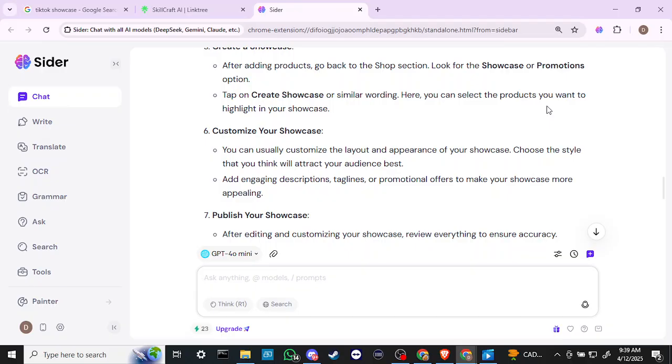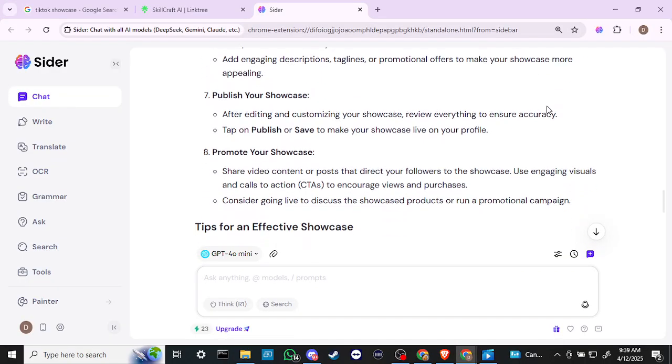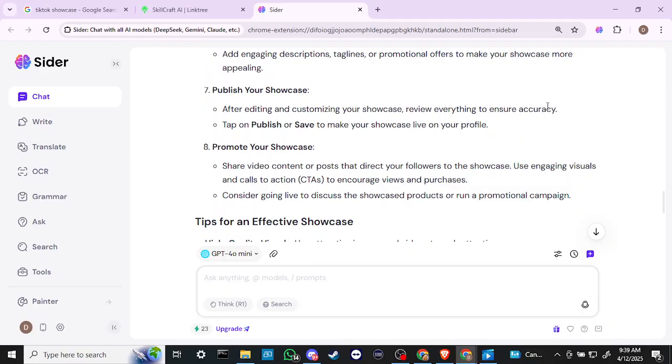Choose the style that you think will attract your audience the best. Add engaging descriptions, taglines, or promotional offers to make your showcase more appealing. After editing and customizing your showcase, review everything to ensure accuracy. Tap on publish or save to make your showcase live on your profile.